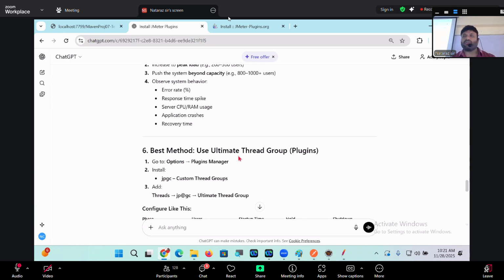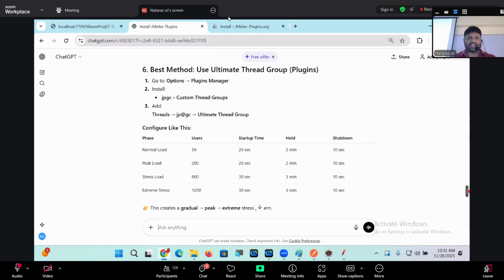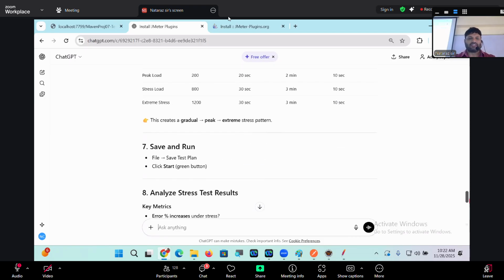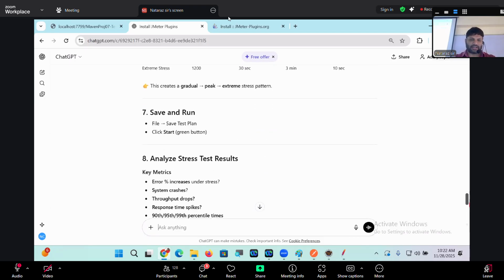The best method is to use the Ultimate Thread Group. Go to this one, the JP@GC thread group. Configure like this: normal load 50, 200, stress 200. This creates a gradual peak and extreme stress. Save and run: file, save, run the test.